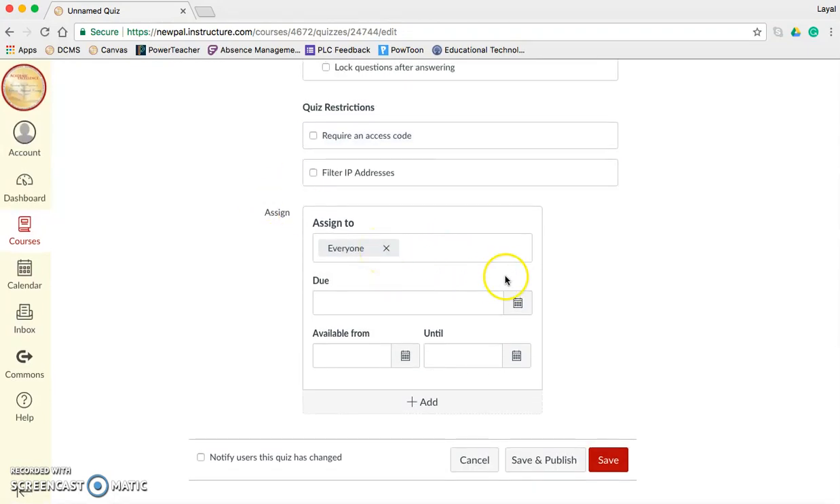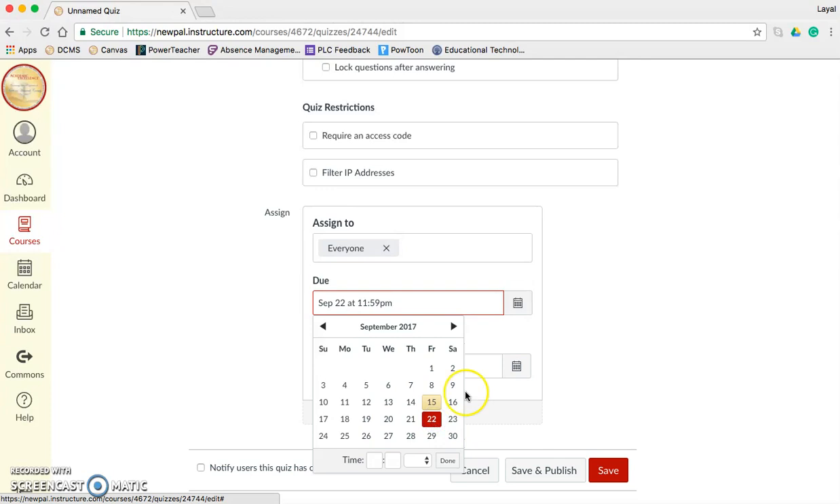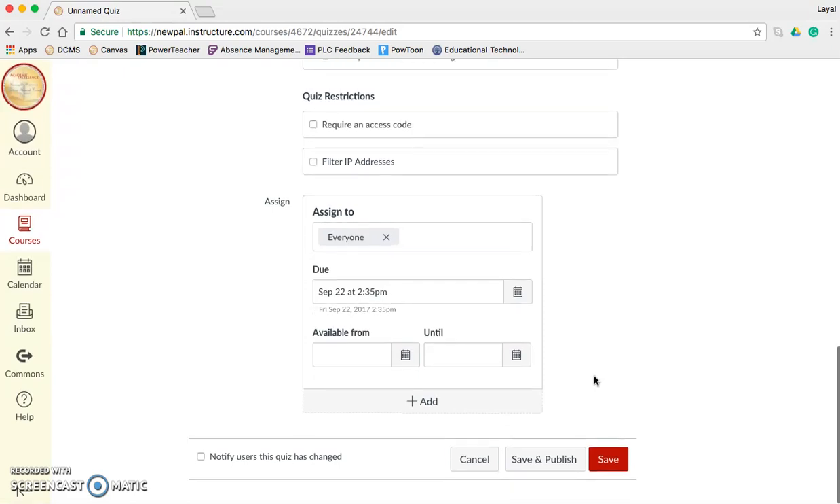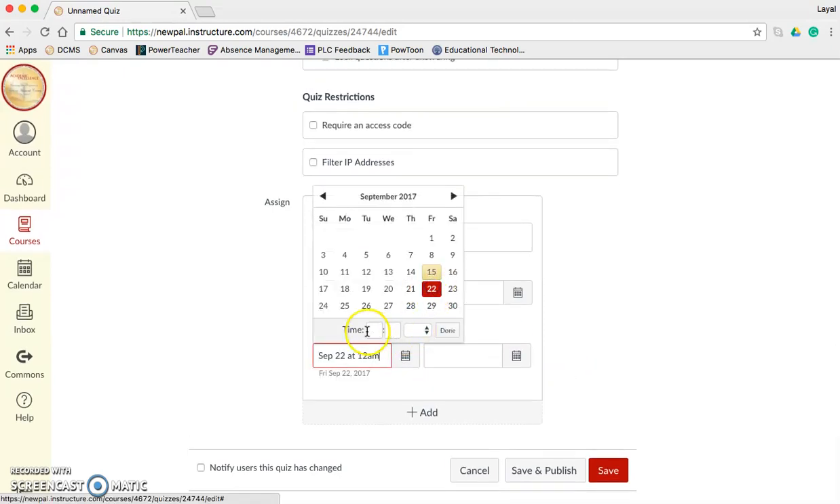Assign it to everyone or choose a group if you have groups created. You're going to want to choose a due date, so we're going to say next Friday. And we're going to change the time to the end of the school day. If you wanted to change it so that it ended at midnight, that would typically mean that it was a take-home test.